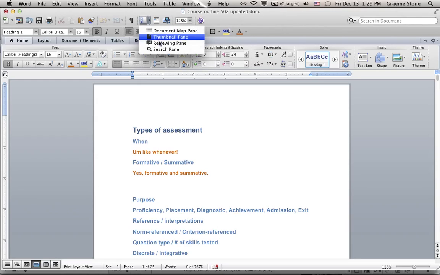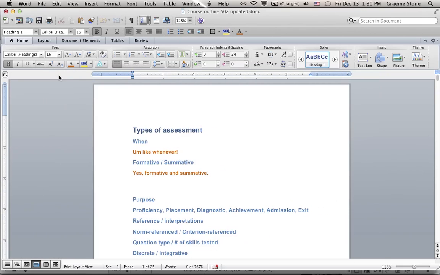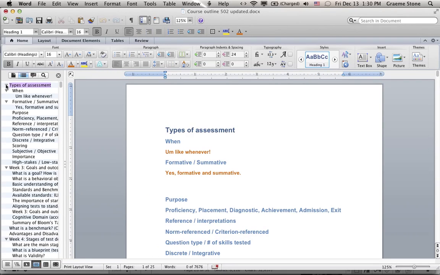You pull this down and it gives you these views. You can search, review, see thumbnails, or go to document map. It's sometimes called navigation pane. When you click this, you get the same choices in a small menu at the top: thumbnail, document map or navigation pane, reviewing pane, and search. If you click this close, you get the full view again, and you just go back to the top to retrieve that view. This gives you pull down arrows.